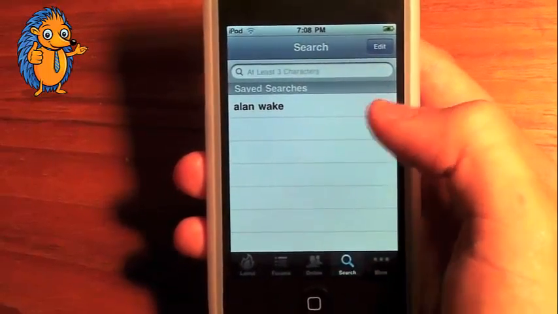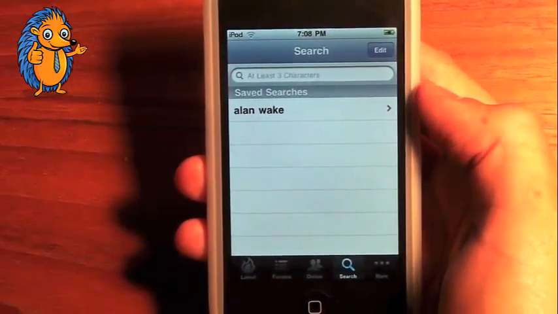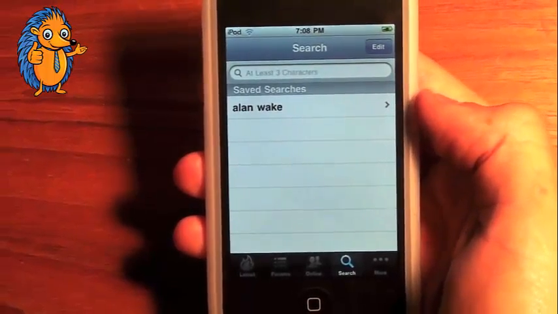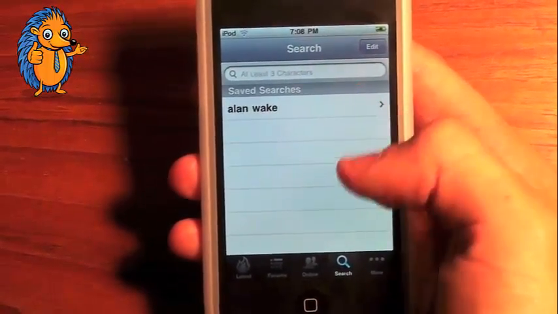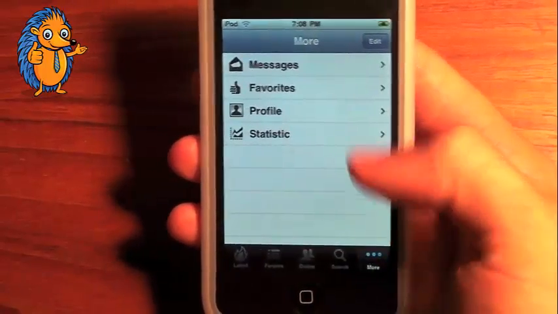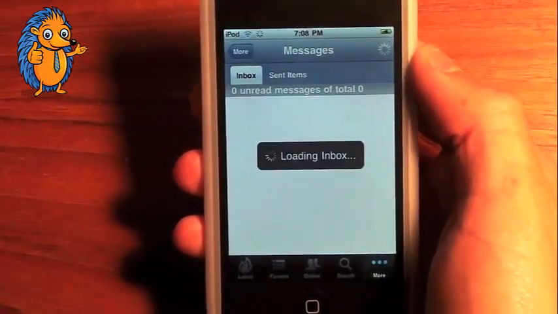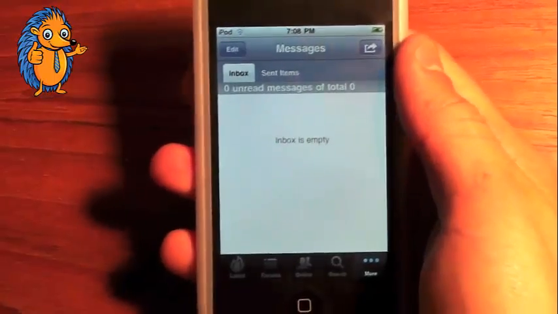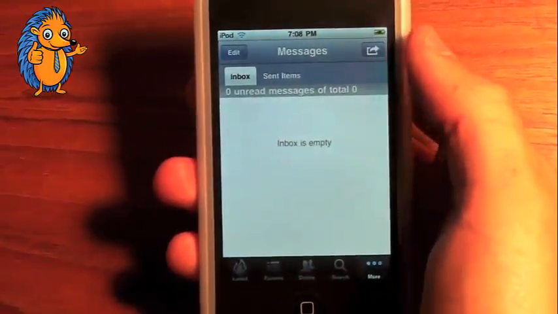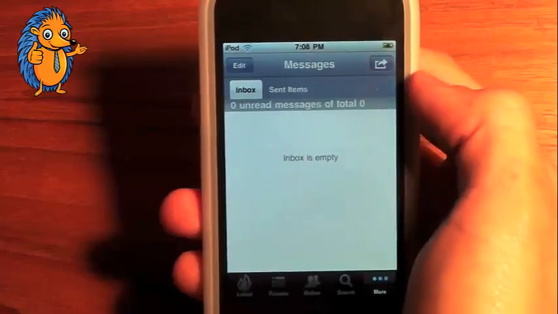I can also search the forum. I remember I looked at Alan Wake before when I was messing around a little bit, and that's kind of a saved search in here. There's a couple more options. You can look at your private messages through this. As I said before, I'm not an active member on this forum itself, but this is where your private messages would be, along with your sent messages.